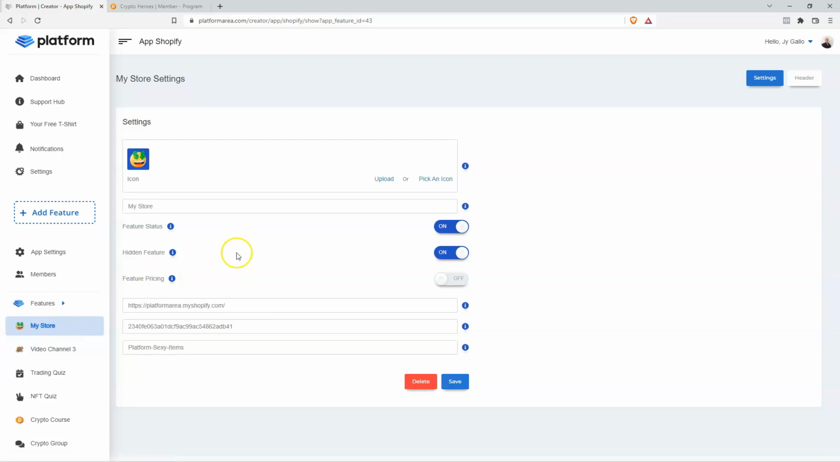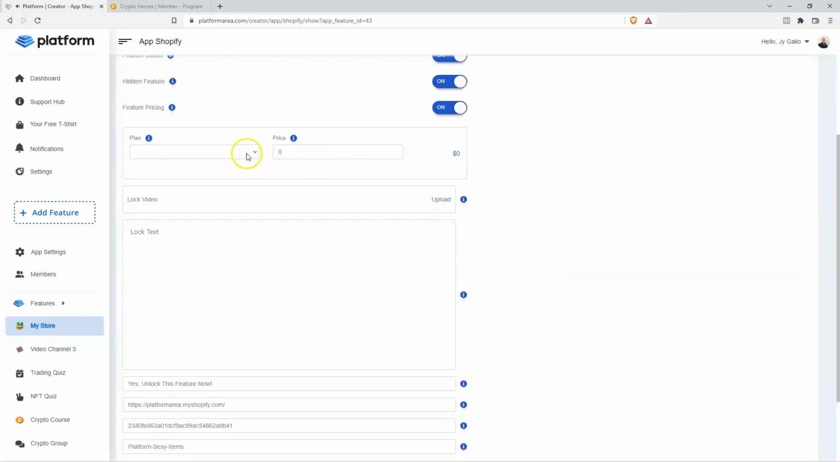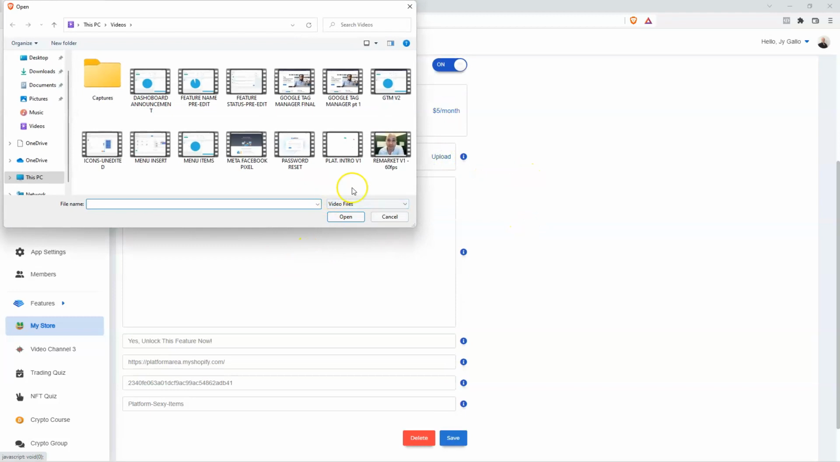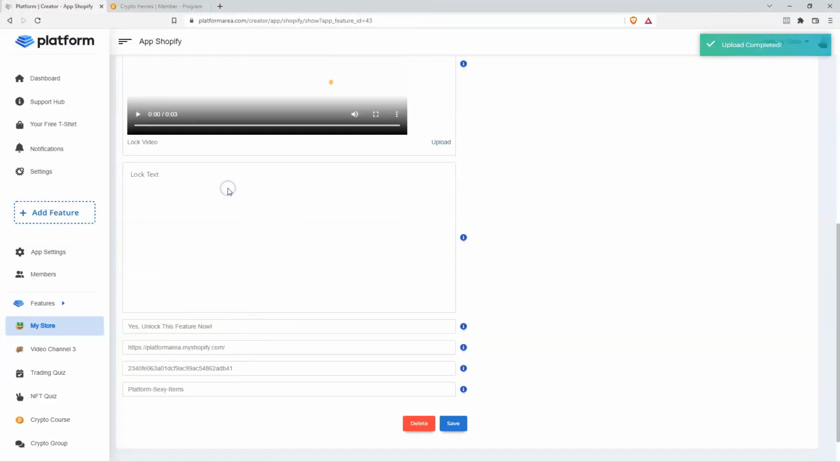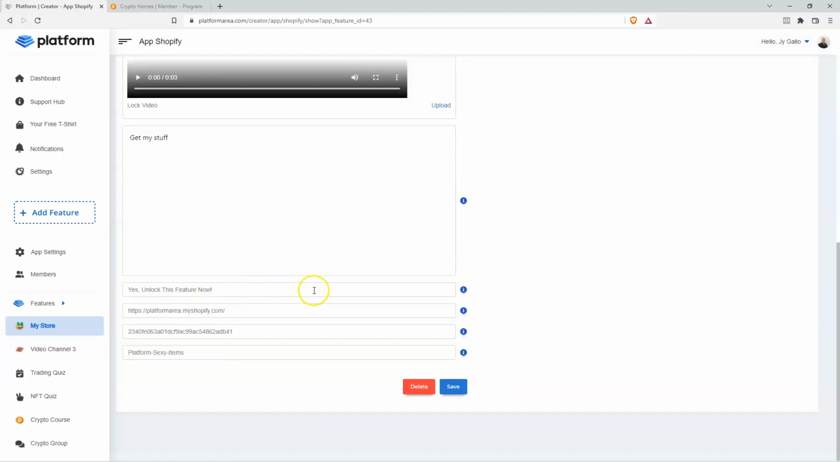So what you're going to do is you're going to come to the merch store and I'm just going to turn on the feature pricing. I'm going to set the plan, let's just do, if you want access to this, because I'm dropping new stuff all the time, it's a monthly plan. And then I'm going to charge $5 a month for access to it. Okay, I'll upload a video. Let's just do an intro this time because now you understand the lock text. Get my stuff. And yes, unlock this feature now. And I'm going to click save.